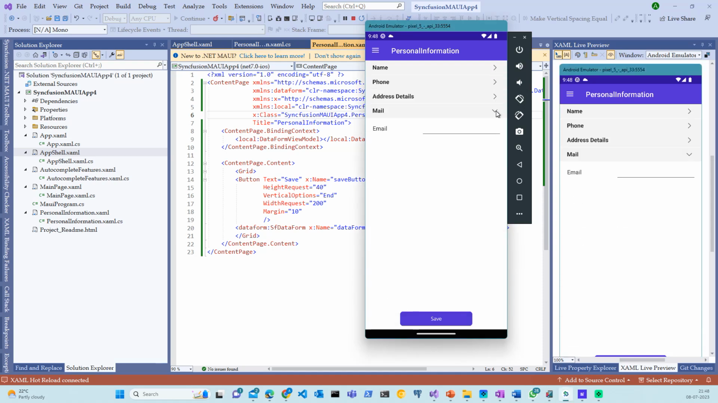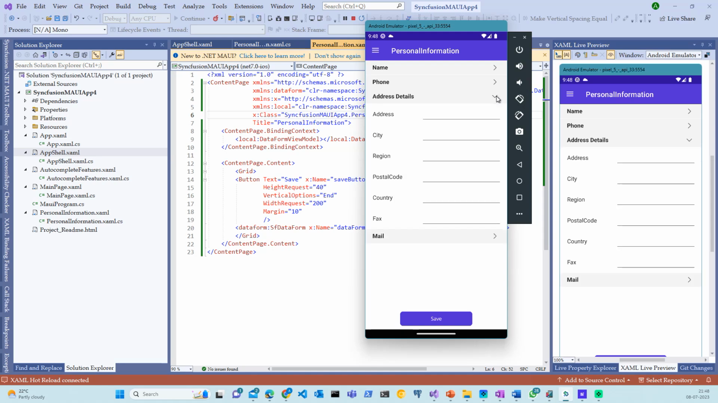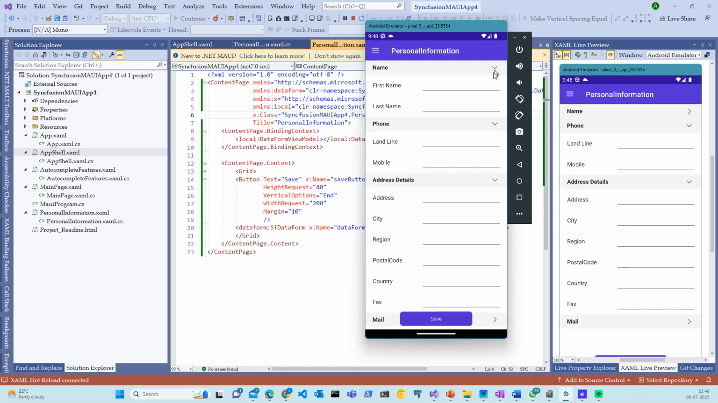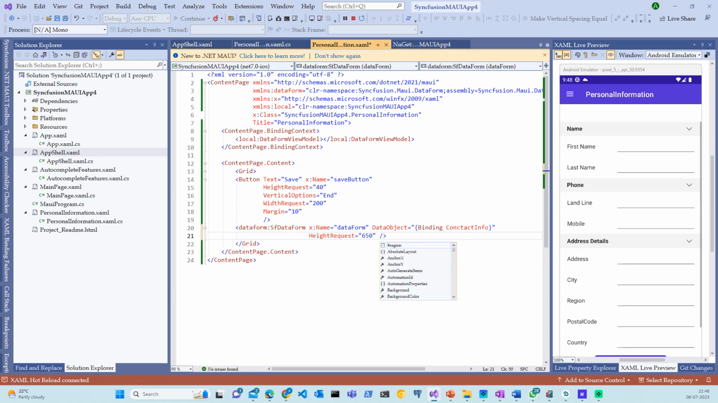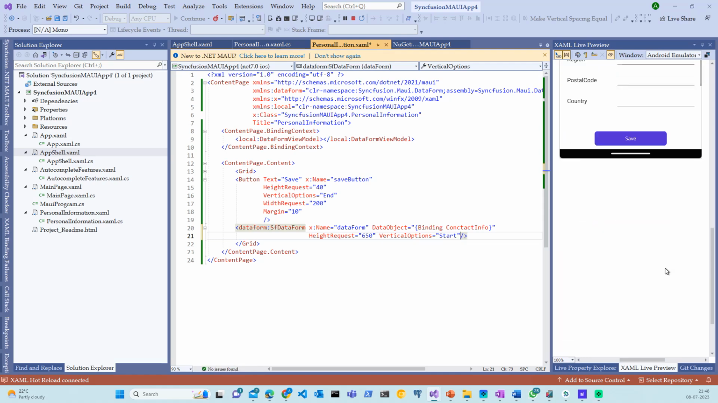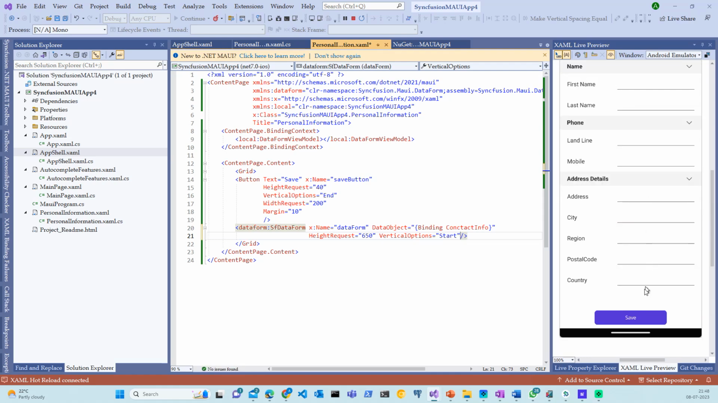Let's now fix the overlapping problem of the data form. Let's also save some space by changing the layout and keep it neat. Let's switch back to the XAML file here and let me add a HeightRequest of 650 and VerticalOptions to Start, so that we get a scroll bar before the save button and it doesn't overlap with the save button.